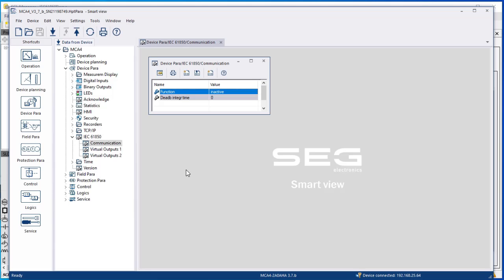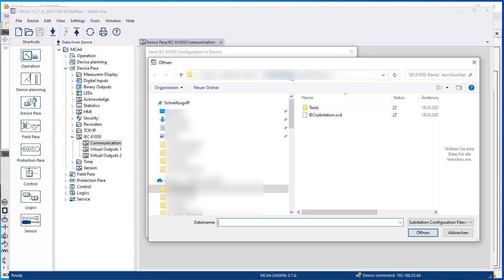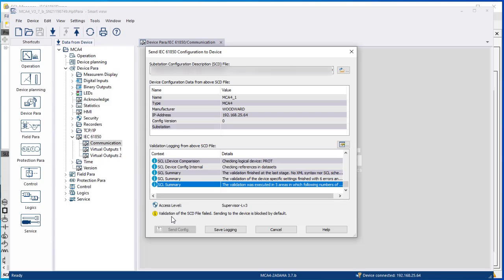I'm still connected to my device. You can see it here in this area. Now I click on Send IEC61850 configuration. Now I choose my configuration. You see here it is IEC Substation SCD file. Click on Open. And you see here some validation errors. The validation failed. Now we can check what's happened.